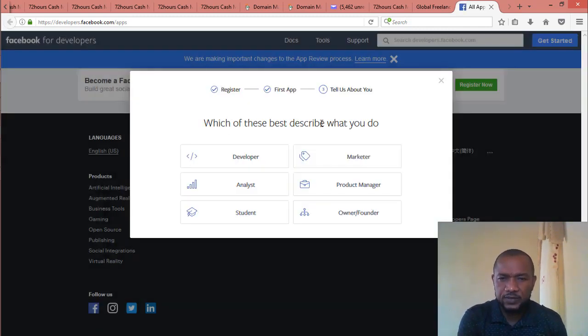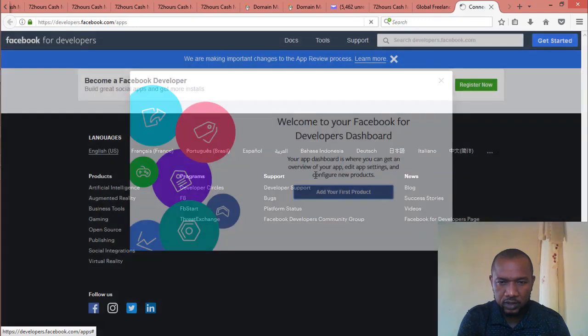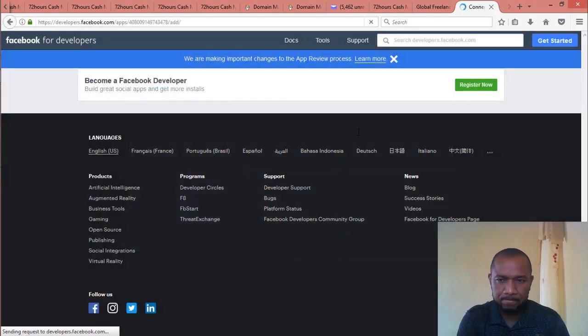Which of these best describes what you do? Developer, analyst, student, owner or founder, product, marketer. Most of the time Facebook uses all this stuff for their marketing algorithm. Let me select marketer, because we're marketers, but it doesn't matter much. Add your first product, so I click on add. Now I am a full member of the Facebook developers session.